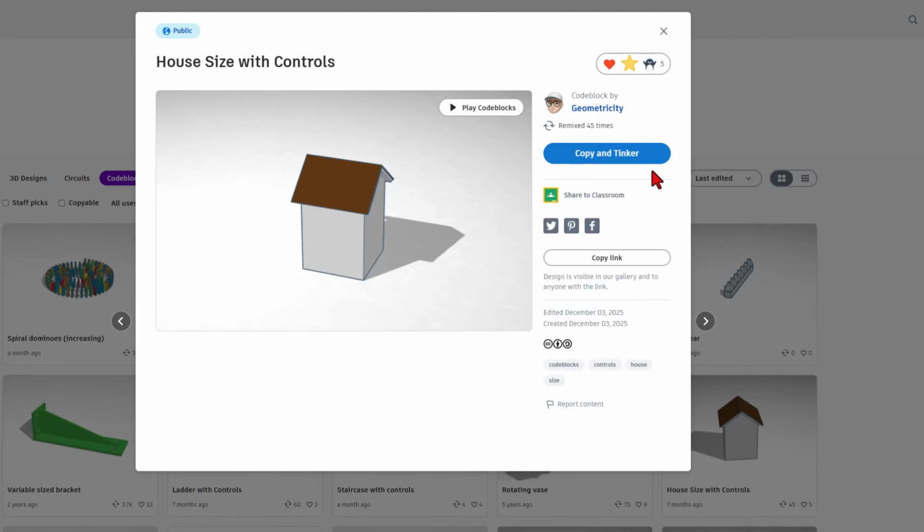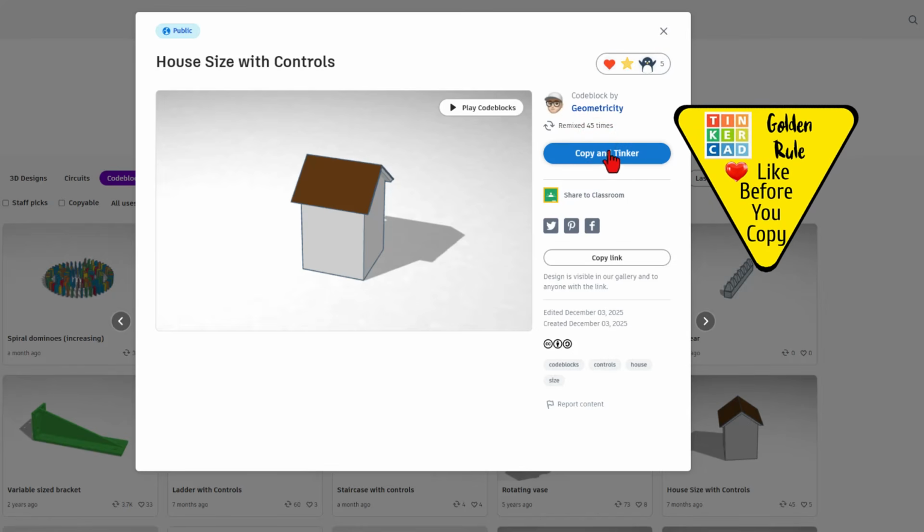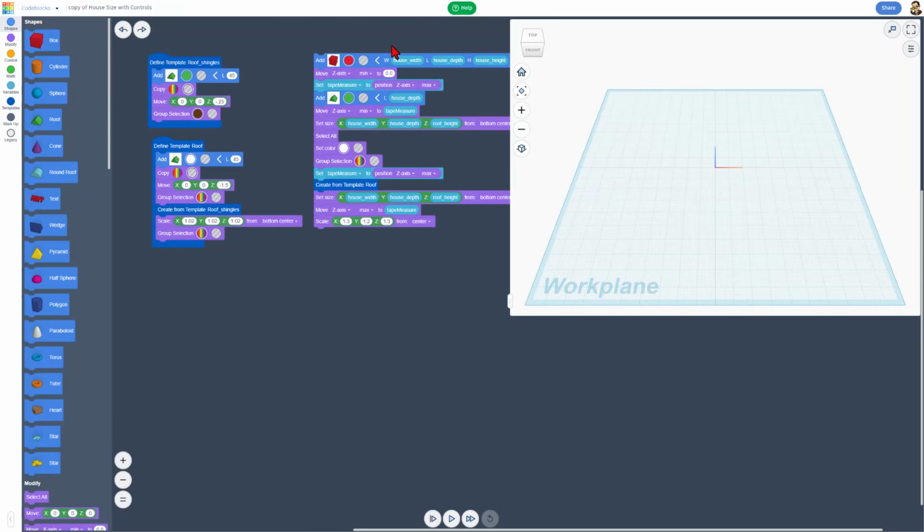And check it out, it's been set to copy and tinker. Of course, don't forget the golden rule of Tinkercad, give a reaction before you copy and tinker. But once we do that, we have our very own version of the code to play with.